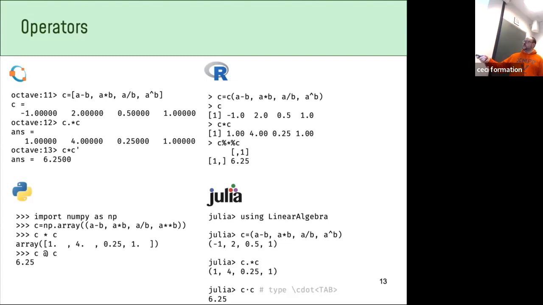And here again, you see the same operators. You see that the operator for exponentiation here and here is this one. And here is a double star. So there are small differences again, but basically at the end, you can do whatever you want with all of them. And you can see here the element-wise operator. So if I take C, which is my vector, and I multiply it with a dot star, I will have another vector of the same length, with each element in the vector being the square of itself. So 1 is a square of this, this is a square of this, and so on.